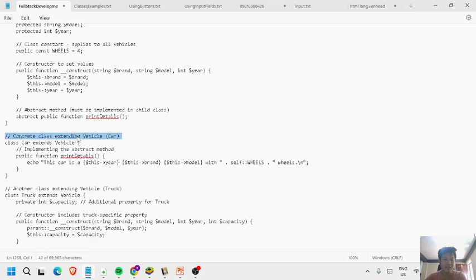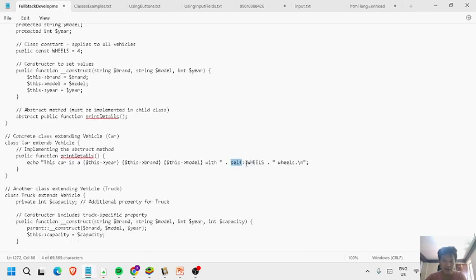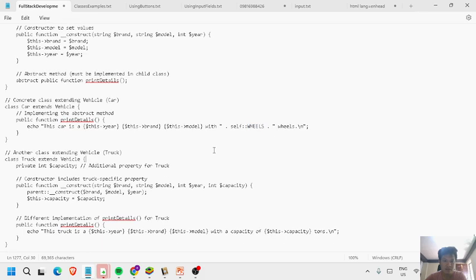Concrete class extending Vehicle. Here, a concrete class that we use to inherit the vehicle properties, implementing the abstract method. Here, this car is here, self::WHEELS. So notice how we access the constant. We use self and then a double colon and then the name of the constant.